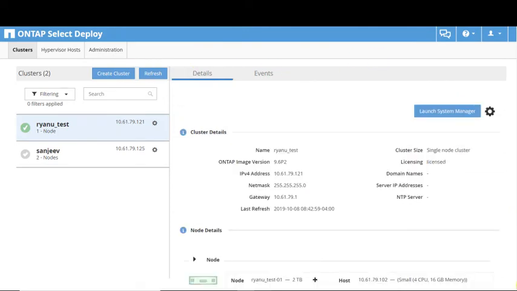Click the Clusters tab and select the cluster. The last cluster refresh date and time will be displayed. You should back up the deploy configuration data once any cluster refresh operation is performed.